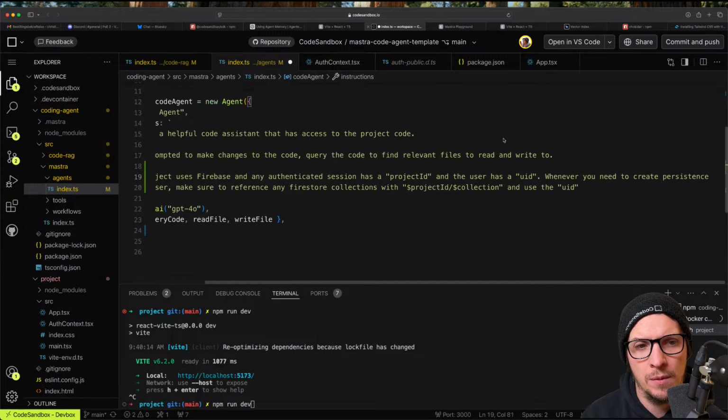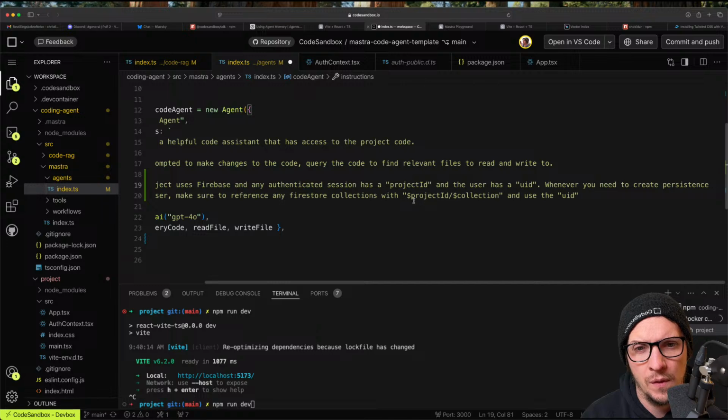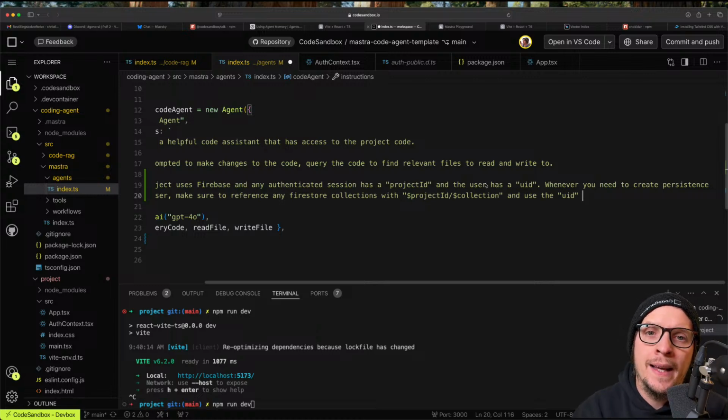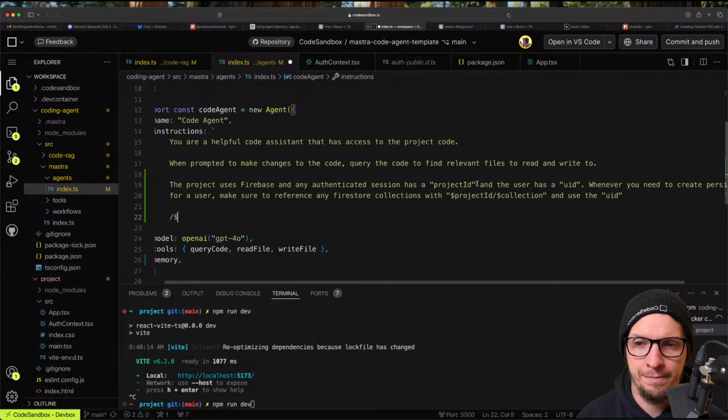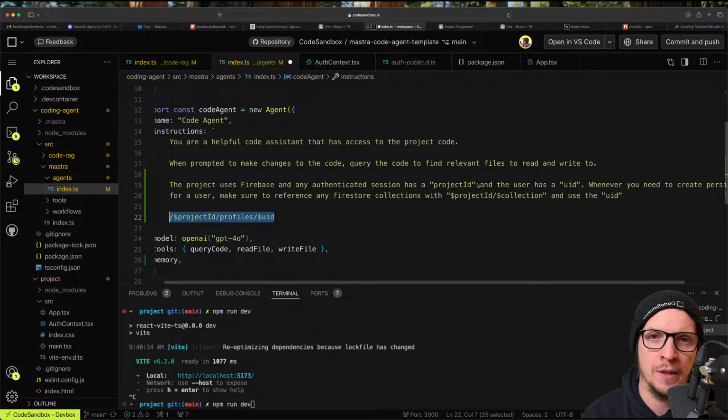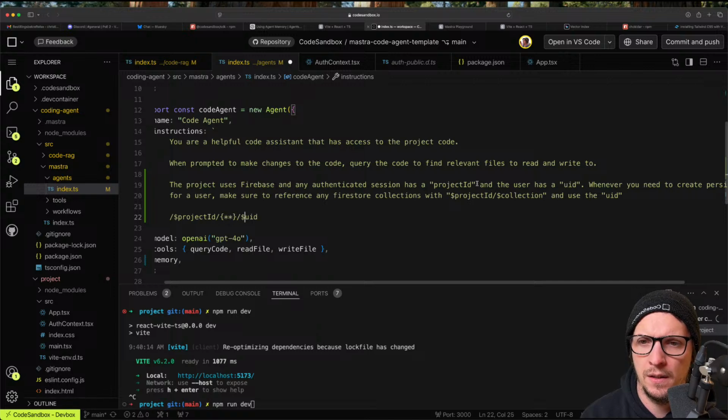Project ID as a project ID, and the user has a UID. Everything needs to be behind the project ID, and then there's a collection. Okay, let's just play with it. What if I want to have project ID profiles, and then I want to do that by UID, right? It's probably possible to create a Firebase rule which says something like this. It doesn't matter what's in between there. If it ends with UID, that is owned by that specific user, right? That gives a lot of flexibility.